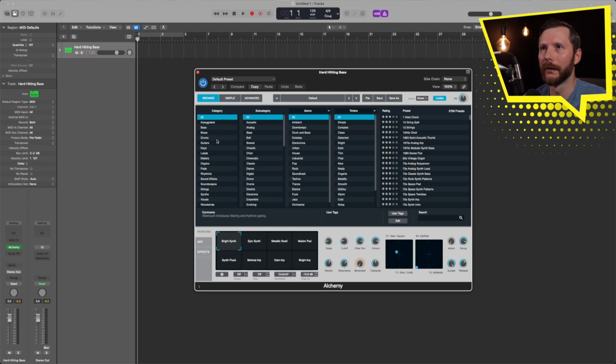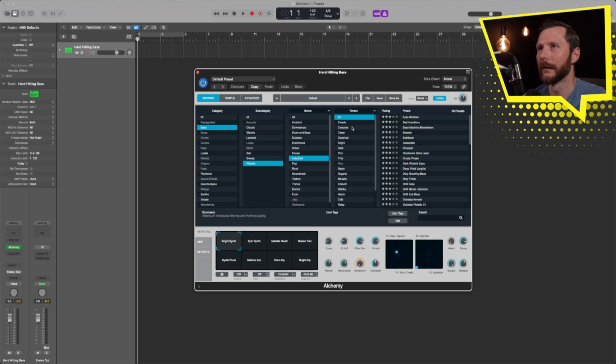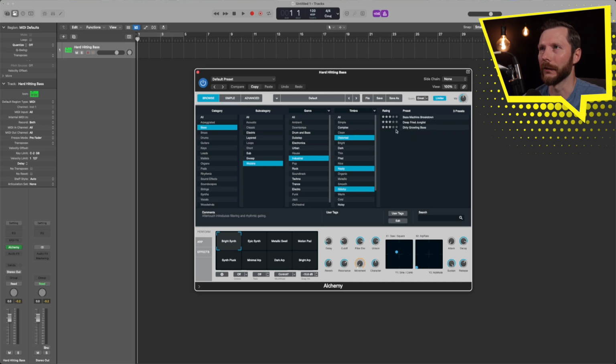So for example, let's say we want a bass sound, a wobble bass. Let's go industrial and distorted. And we can select multiple options by holding down Command. So let's go glitchy. Okay, so now we've narrowed it down to just 3.